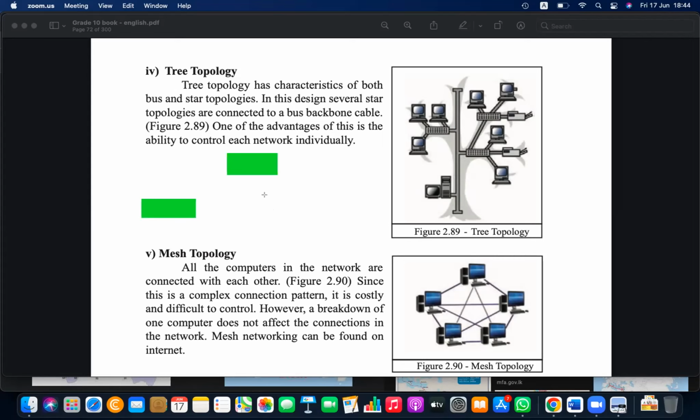Let's say there are 3 computers. Then there will be 3 lines connecting them: 1, 2, and 3. So let's say a 4th one came. Let's draw it in another color. The 4th one came. Now you need 3 more lines.